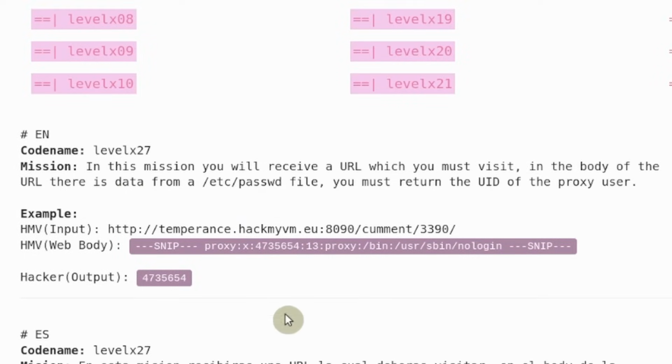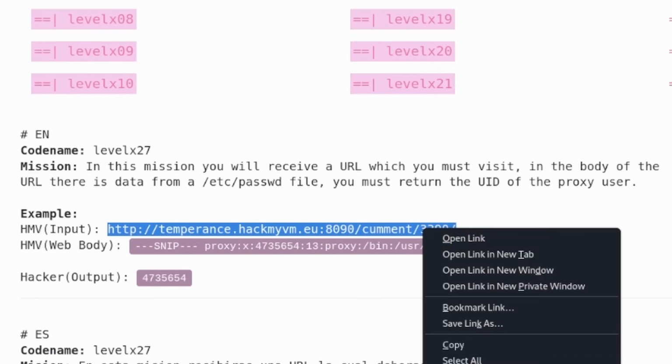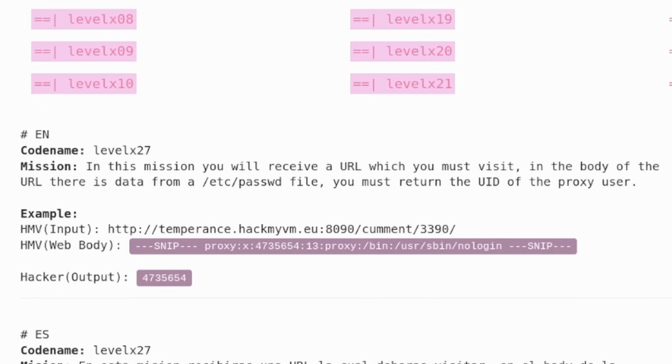Okay, everybody, this is a guided walkthrough for level number 27 from the Temperance CTF Labs from HackMyVM.eu. In each one of these levels, you need to read the mission document over here to figure out what you need to do inside the level. It says in this mission, you'll receive a URL that you must visit. In the body of the URL, there's data from an etc password file, and you must return the UID of the proxy user. So for example, they're going to give you a URL over here, and let's just try visiting the URL ourselves. We'll do this inside the web browser.